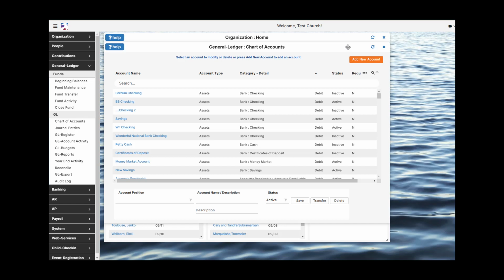Common mistakes that we see in the chart of accounts would be naming accounts as funds. Account names should not have the word fund in them. Funds and accounts are different. Another mistake is having sub-accounts on checking accounts. This is what your accounting funds are for.